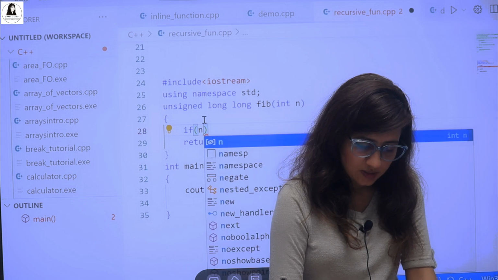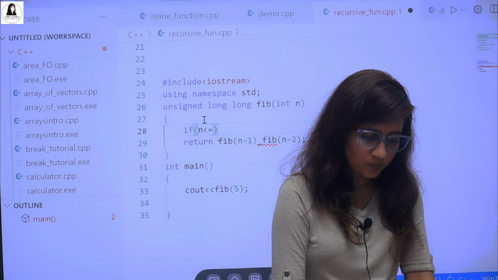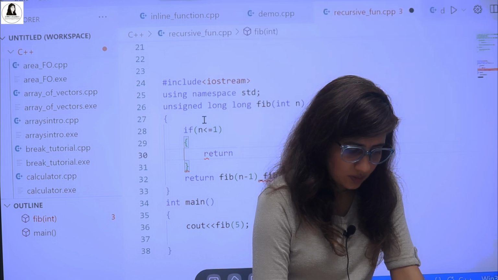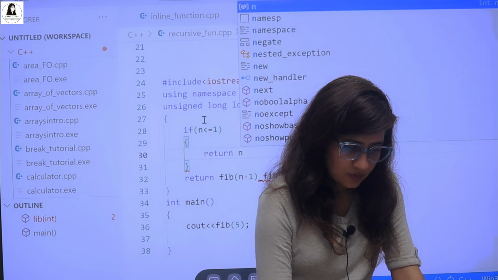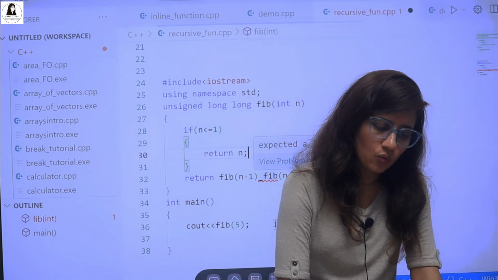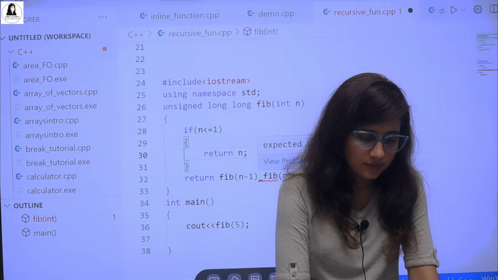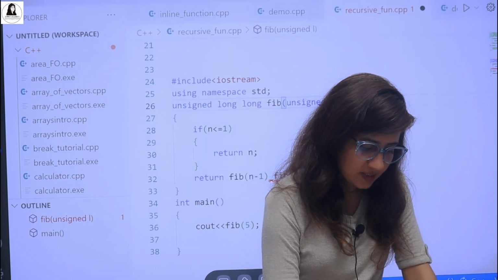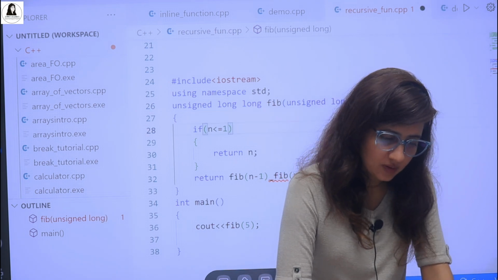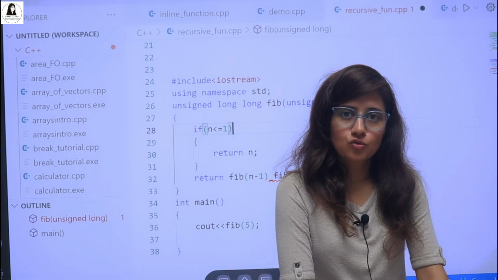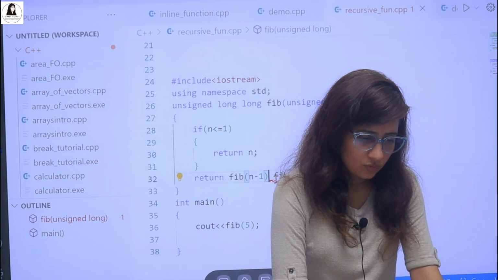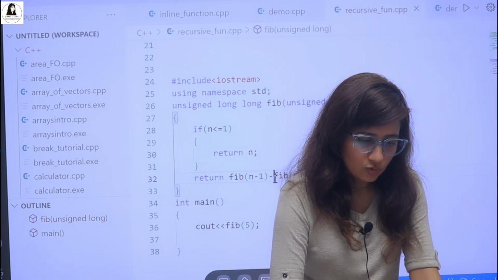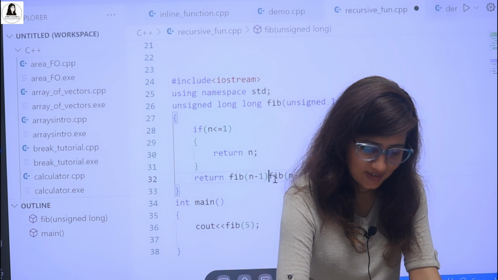So if this n is less than or equal to 1, then simply return whatever the number n is. If the number is 0, return 0. If the number is 1, return 1. You got it? And the number should also be unsigned. Let's take unsigned long for this number, because obviously we will not find the Fibonacci series of a negative number. So, okay, here we have an error. It's minus, not underscore, right? Sorry, it's not minus, it's plus.